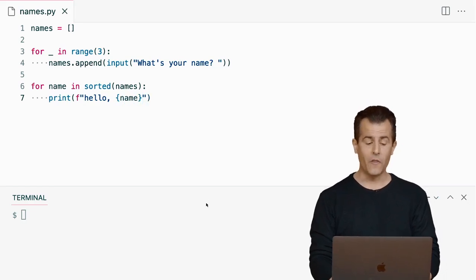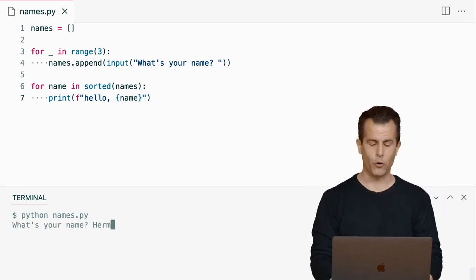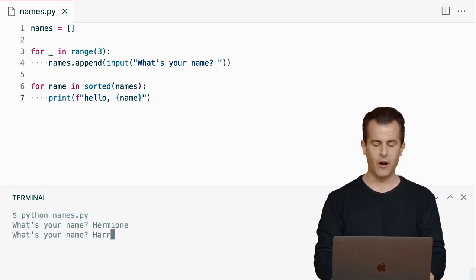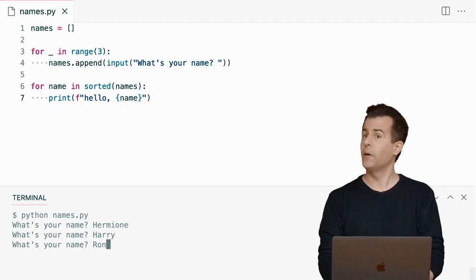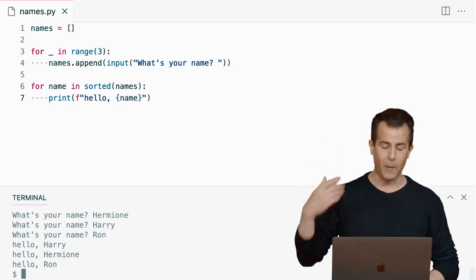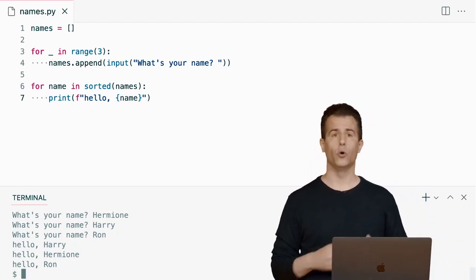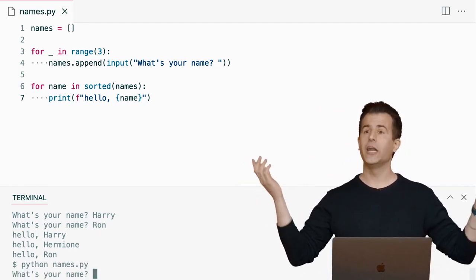All right, let me go ahead and run this. So python names.py. And let me go ahead and type in a few names this time. How about Hermione? How about Harry? How about Ron? And notice that they're not quite in alphabetical order. But when I hit enter and that loop kicks in, it's going to print out hello Harry, hello Hermione, hello Ron in sorted order. But of course now, if I run this program again, all of the names are lost.